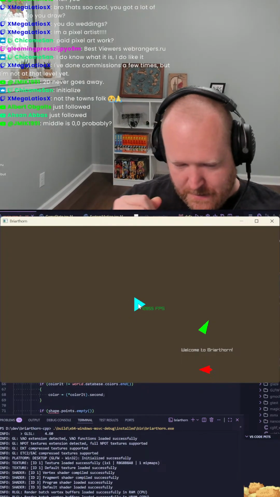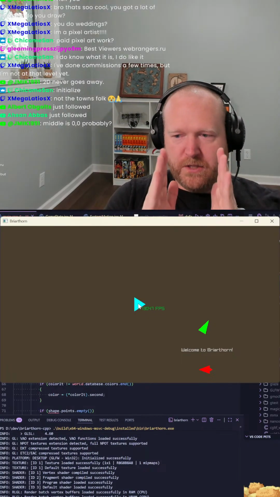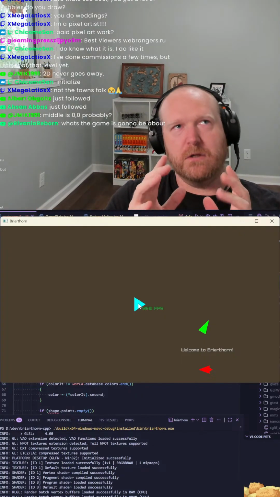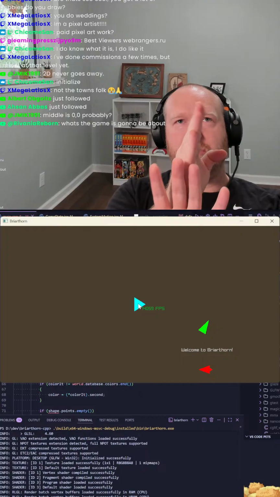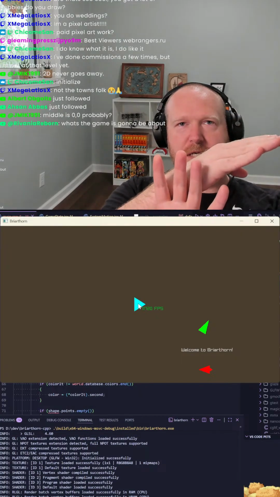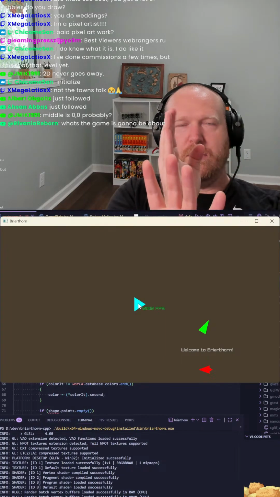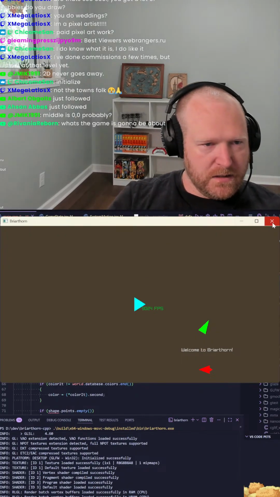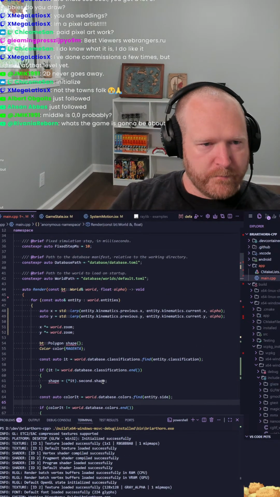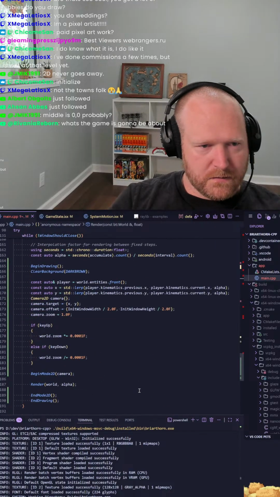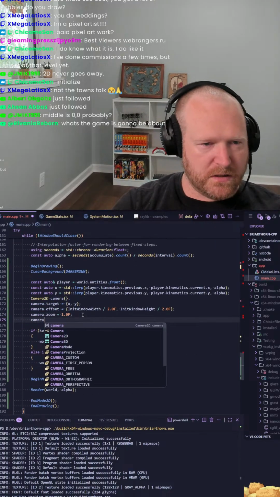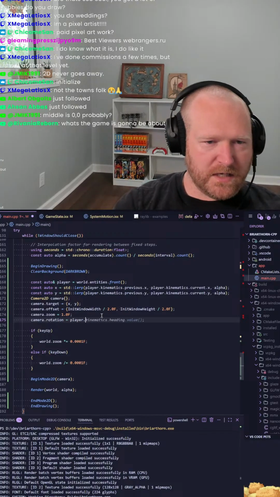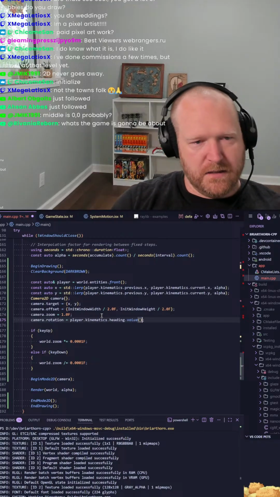Now, for an aircraft, it's going to point north the whole time, and then the world is going to rotate around him. So if I'm going to turn left, that means the world needs to rotate left, the camera needs to rotate right. So I think the camera has a rotation, which I can assign to player.heading.